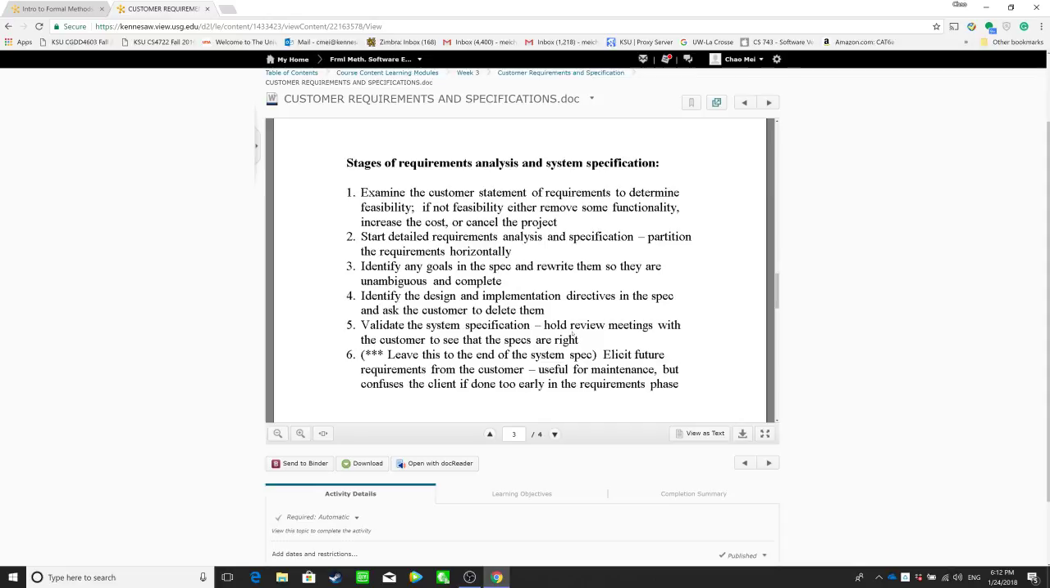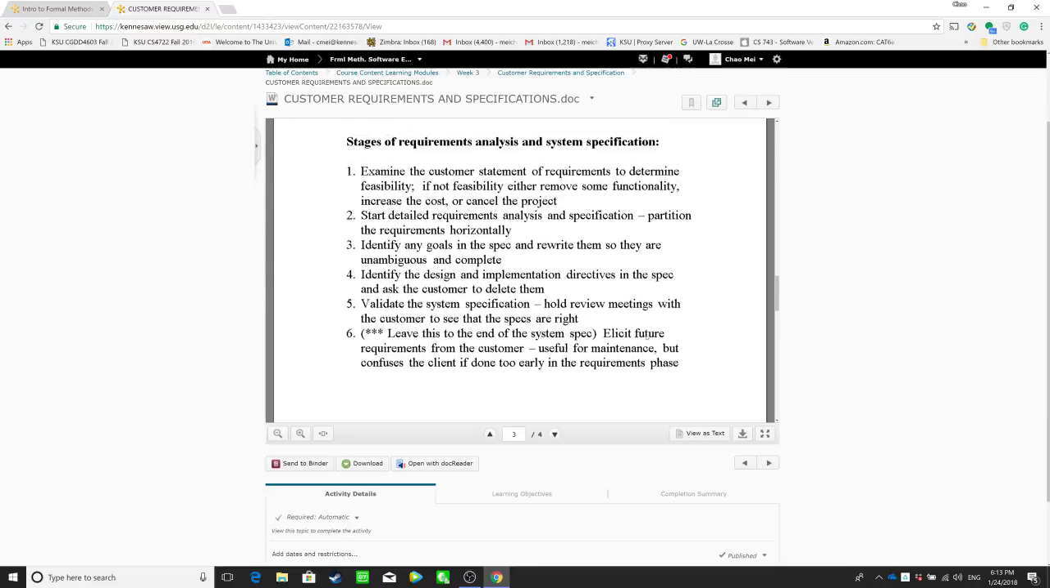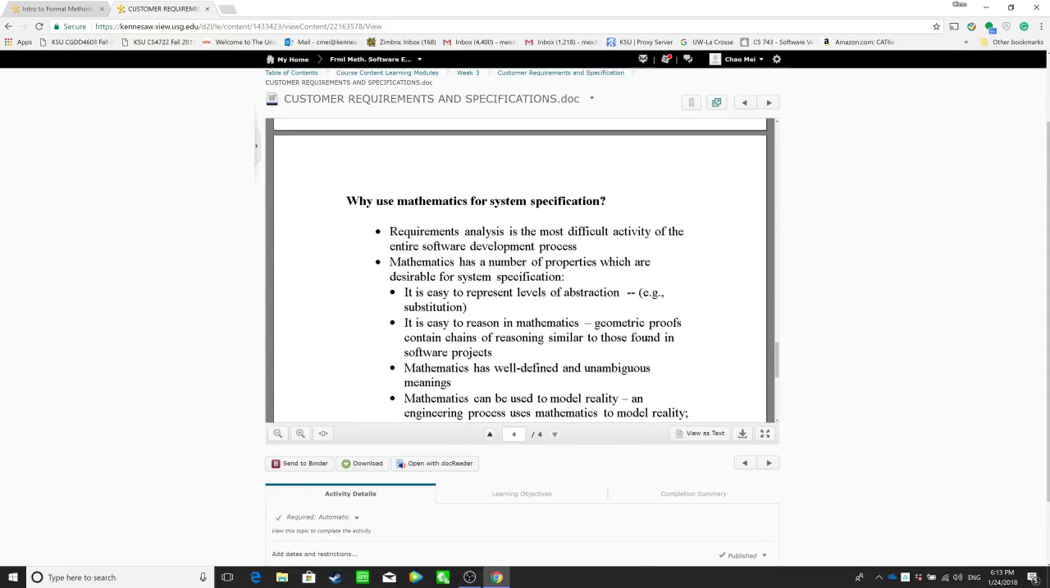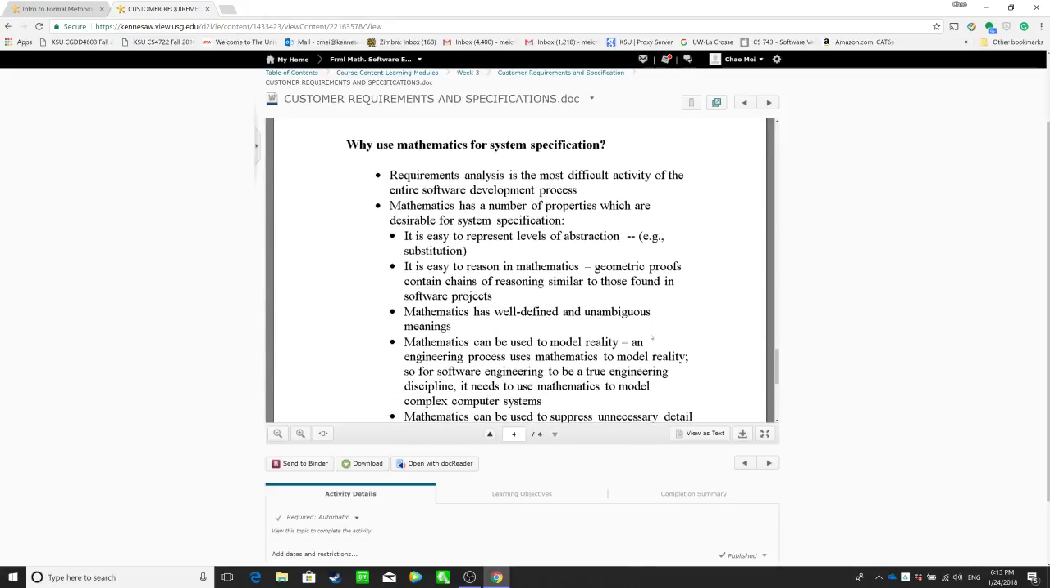So this is requirements analysis, the steps, and system specification. You can read it. I won't talk too much about it because I believe you have learned that. Yeah, we finally reached this. All the things we've talked about today are to reach this point. Why use mathematics for the system specification? Simply speaking, it helps you overcome all the bad qualities when you specify the system, and helps you create a good quality specification of that system.